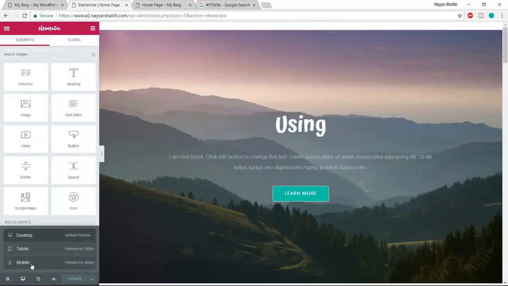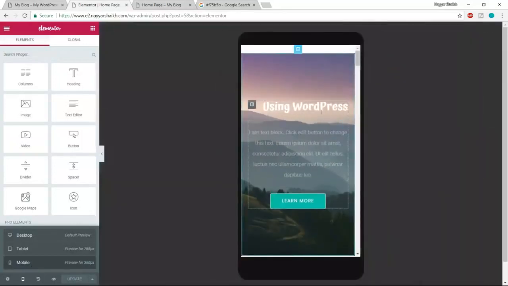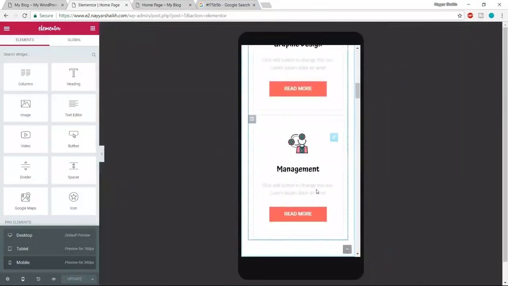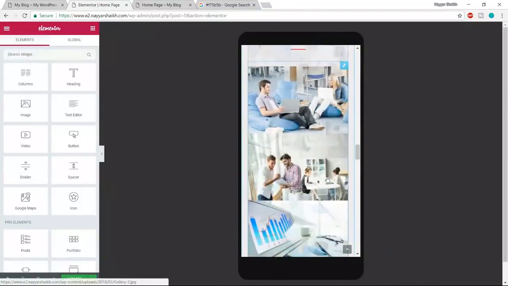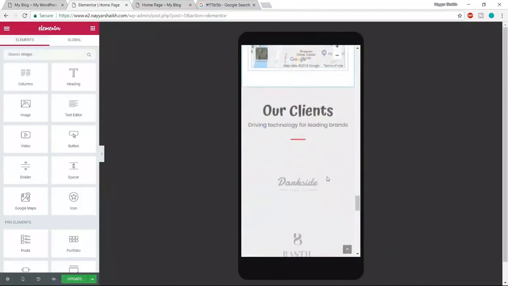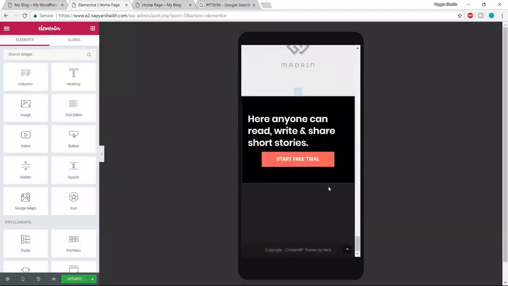Click on that and select mobile. Okay, so this is how your website will look on a mobile phone. Okay, quite better. So you can change anything you want, but this is how it is looking on a mobile phone. I think it is looking very good.